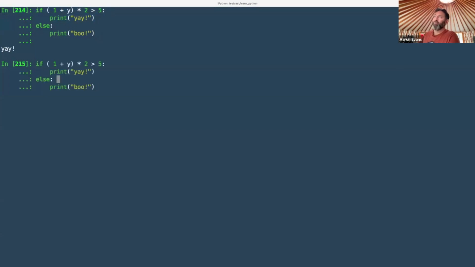If we remove our parentheses, it's going to evaluate to false, skip over this section and execute the else section. We get boo.